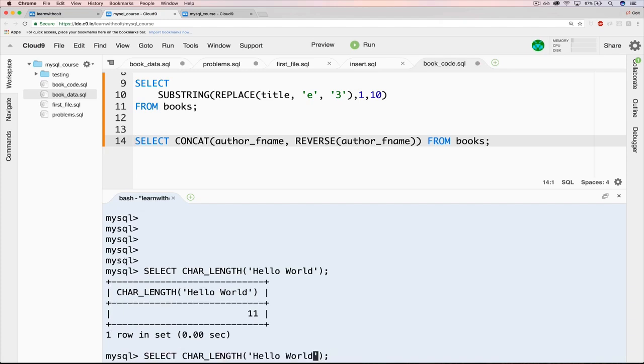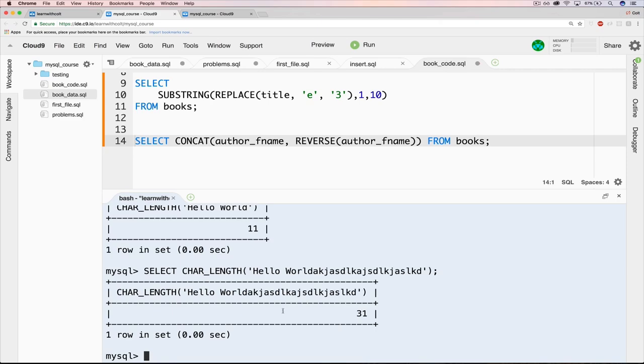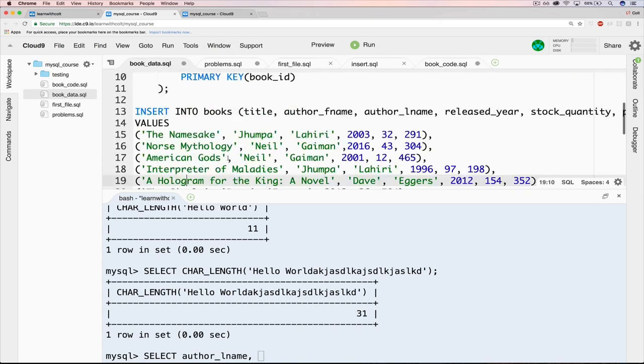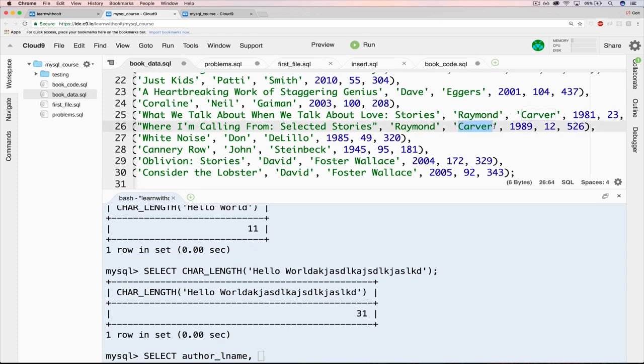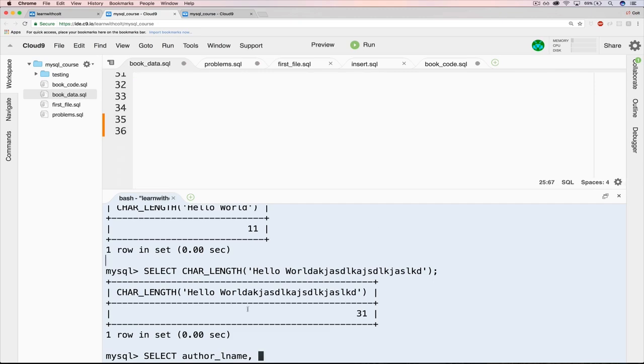So if we changed it and just added a bunch of stuff, we won't count it, but it says that's 31 characters long. Okay, so we could do something like select, and let's just print out the author last name this time. So author L name, comma, then we'll also side by side print the character length of the author's last name. So it might say something like Carver, and then next to that, 1, 2, 3, 4, 5, 6 characters. And Eggers, also 6 characters, and so on.